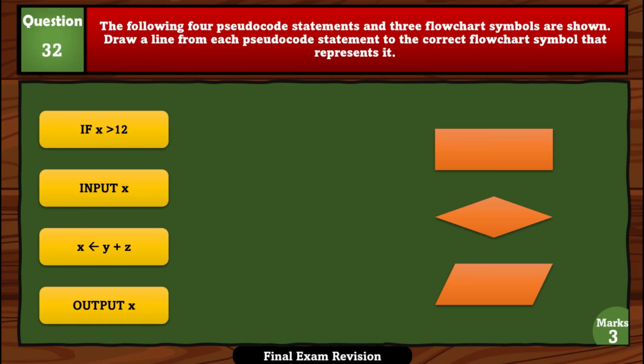Question 32. The following 4 pseudocode statements and 3 flowchart symbols are shown. Draw a line from each pseudocode statement to the correct flowchart symbol that represents it. Okay, so now let's see the first statement. First statement says, if x greater than 12, so this is a decision statement, and we use the diamond symbol in the flowchart to represent the decision. Next statement is input x. In flowchart, we use this shape to represent inputs and outputs.